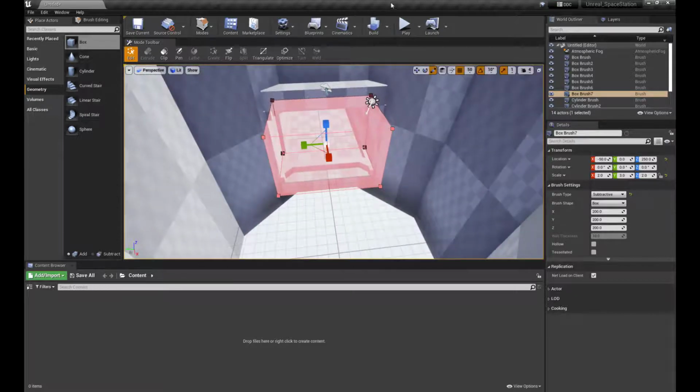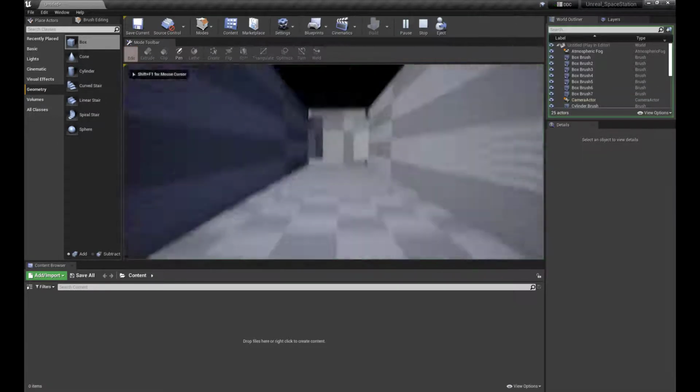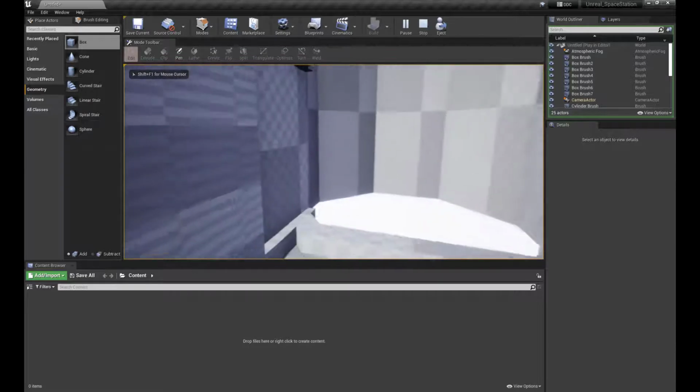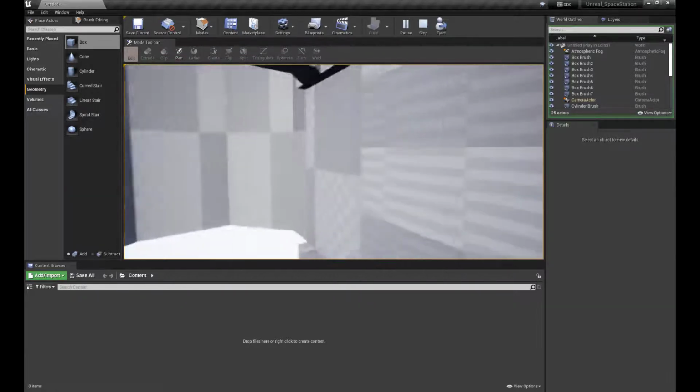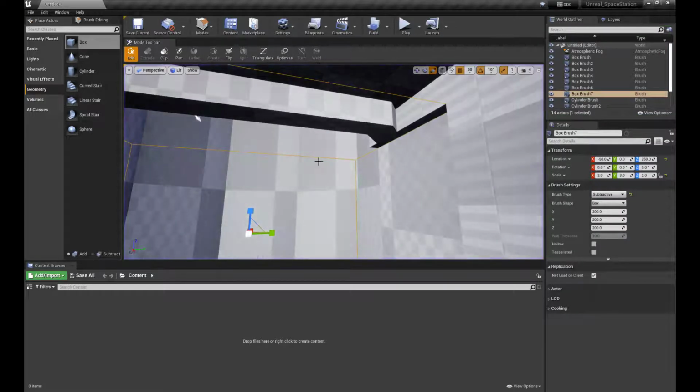Let's go check it out. All right, so yeah, it's a bit too big. It's carving out. Looks like it also needs to go a little lower and possibly a little higher, right? So let's just edit that a little bit.